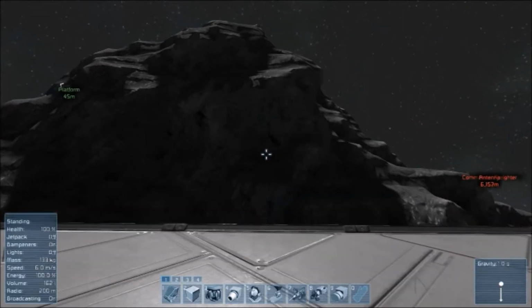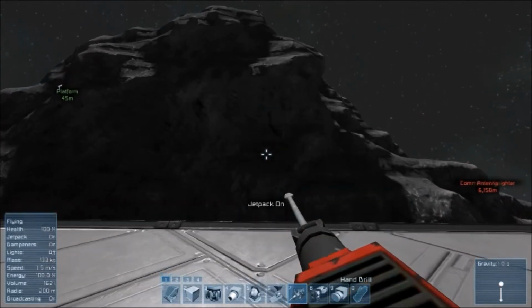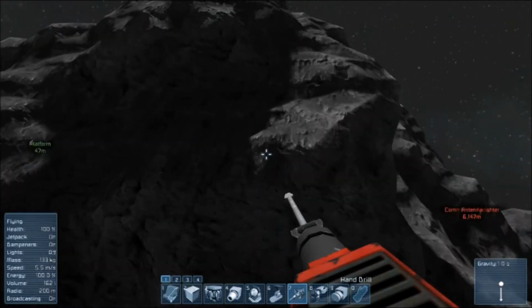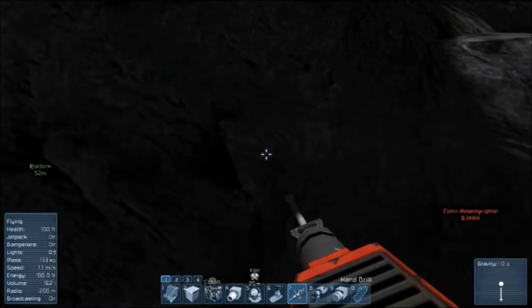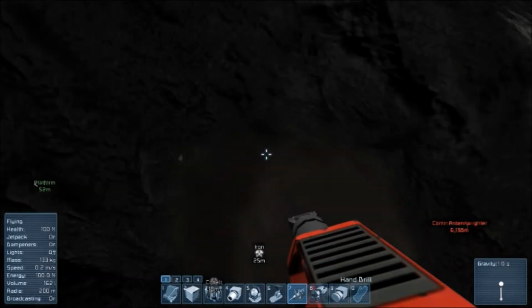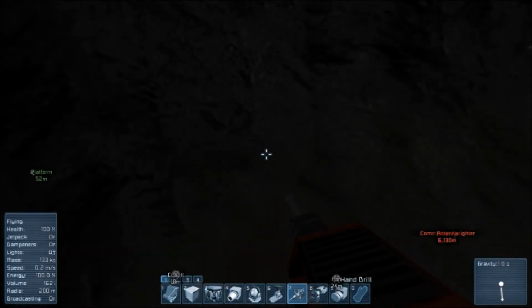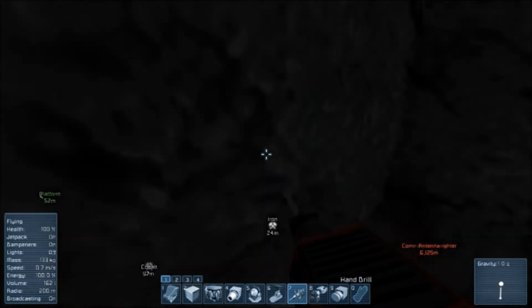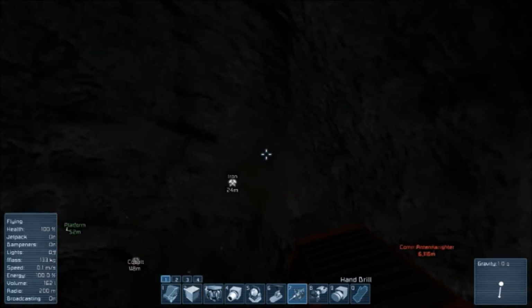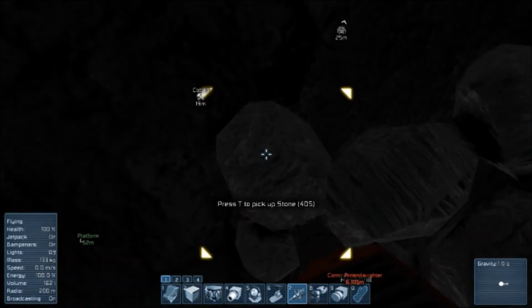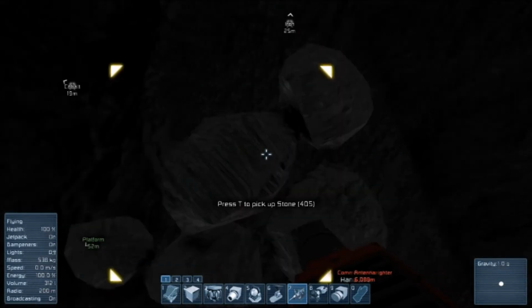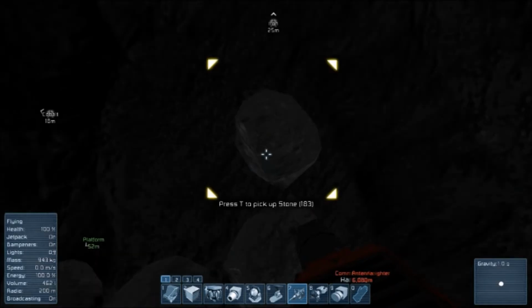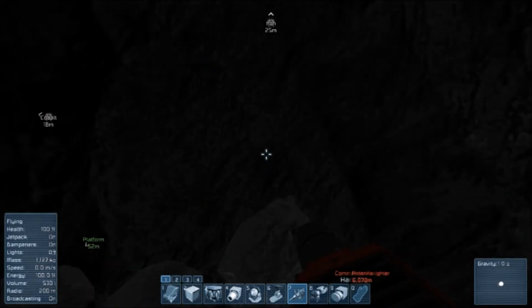And now if I press 7, then I will go to my toolbar, to my hand drill. And now if I press the left mouse button, it will start mining. And all of these ores you can get by just picking them up by pressing T when pointing at them.